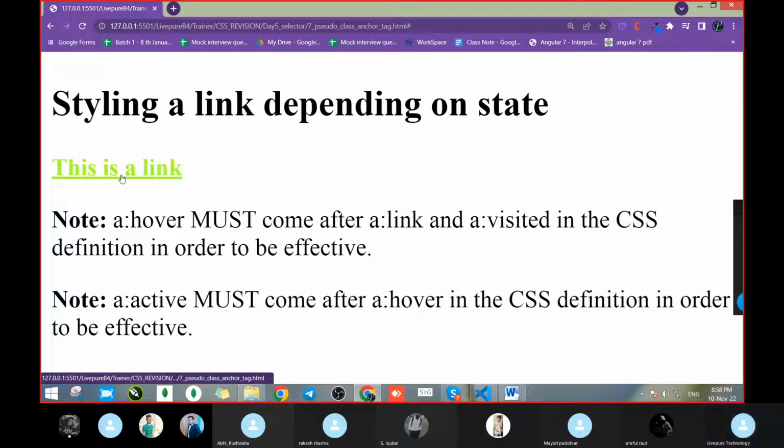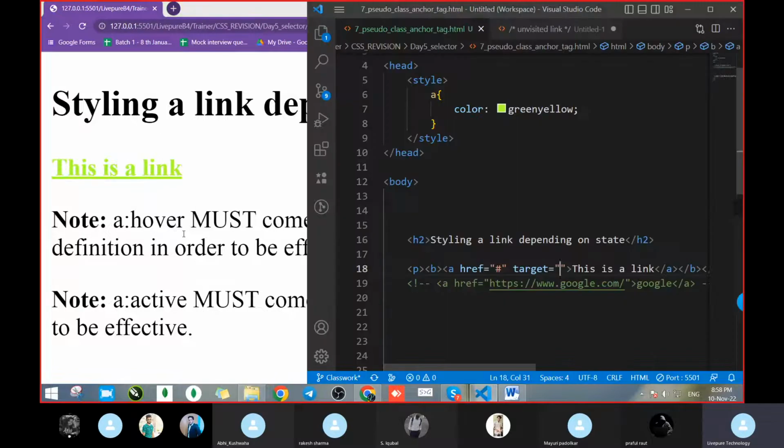Click this. See, something is happening, but we can't realize it in the middle case. But what is that? Okay, so we know that we have three states of the anchor tag. What are those all?